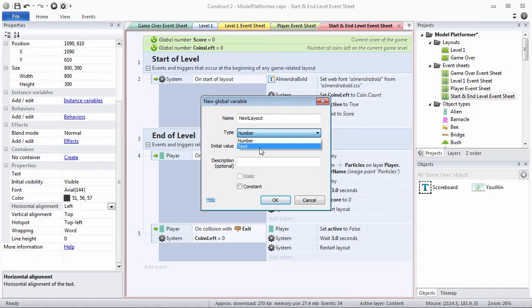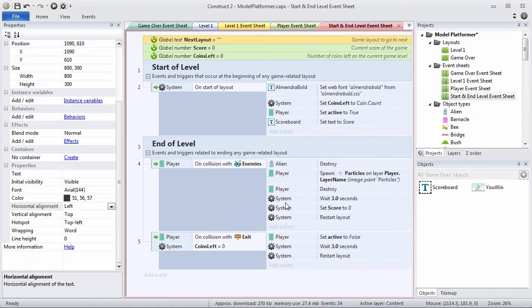This is going to be text. Initially, it's going to be completely blank. And for a description, game layout to go to next. We're going to store in a variable what's the next layout to go to. Let me show you how this is going to work.